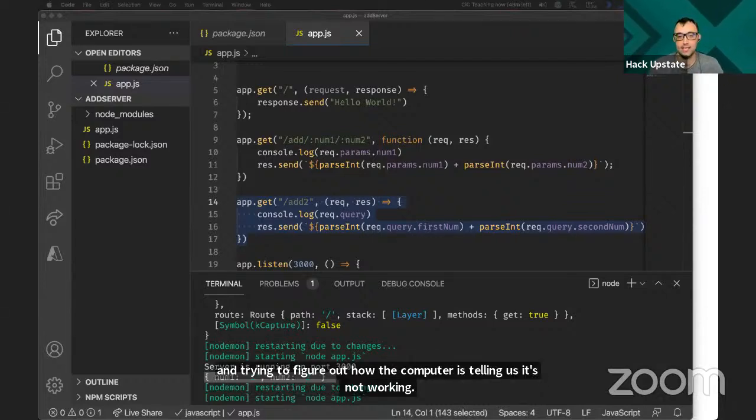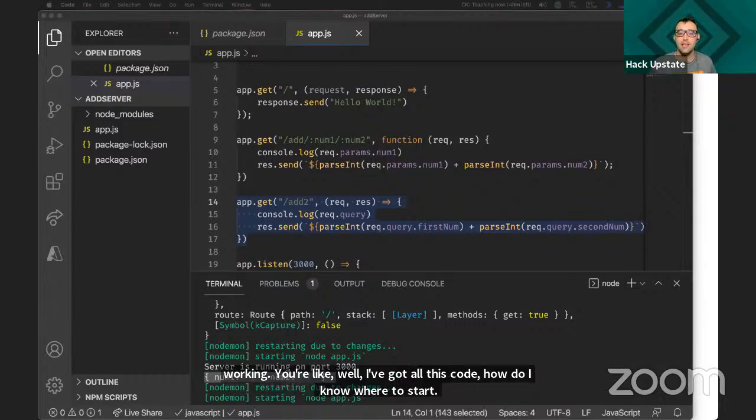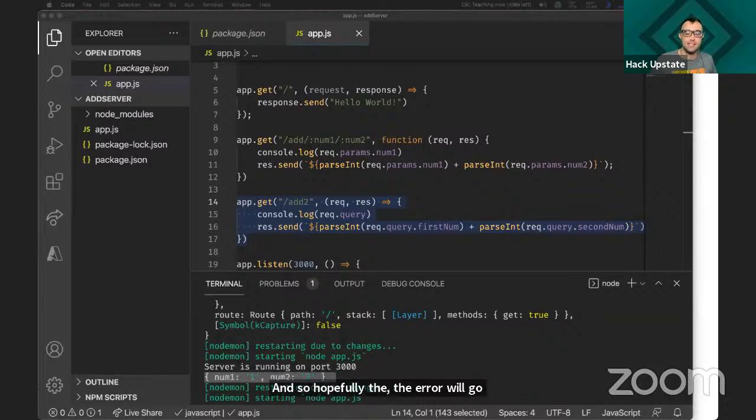I can tell you hands down the worst kinds of bugs or errors to fix are when there is no error message and it just goes, it's not working. It's like, well, could you tell me where it's not working or how it's not working? No, it's just not working. You're like, well, I've got all this code. How do I know where to start? And so hopefully the error will give you an error message.